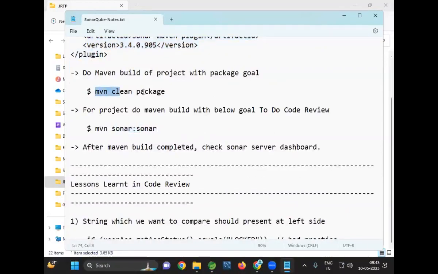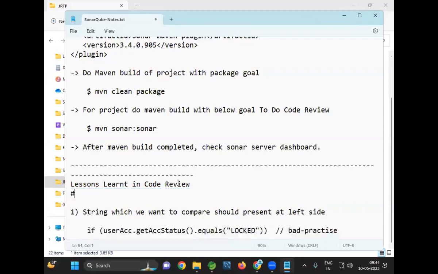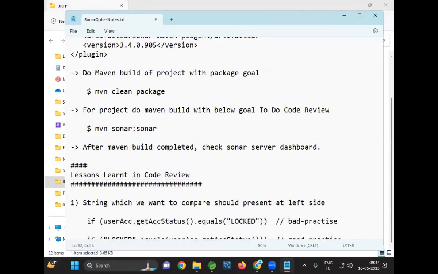What is the purpose of the clean package goal? It is used to compile and package our application. Once the latest code is compiled, then I want to review that code. To review that code, I am going for sonar. Once you do this goal execution, sonar:sonar, in the Sonar dashboard we can see the report of our project.